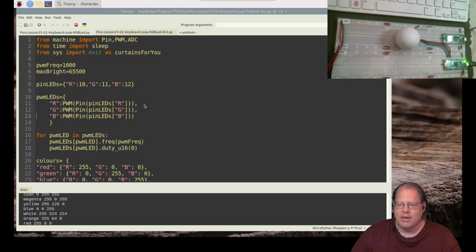That's okay because these dictionaries are relative to their parent dictionary. That makes sense. So the R here is pin LEDs R. PWM LEDs R is a completely different object. So even though these have the same variable name or the same index name of R, they're actually two different dictionaries because they're embedded in other dictionaries. I hope that makes some sense.